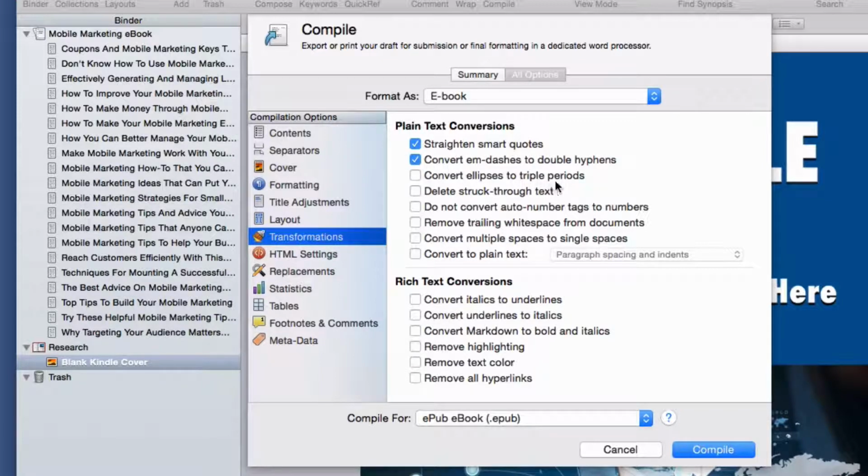So check that. Ellipses. Again, if you've imported this from Microsoft Word, if you've ever typed period, period, period, dot, dot, dot, it will automatically, smartly convert it to a single character made up of 3 dots. It's this smart ellipse, but you want it actually, if you're going to use them, because that smart ellipse character doesn't render properly in your books. So switch it to triple periods. Delete struck through text, nah, don't care. Do not convert auto number tags, don't care.